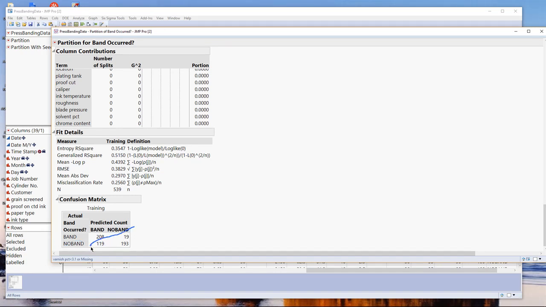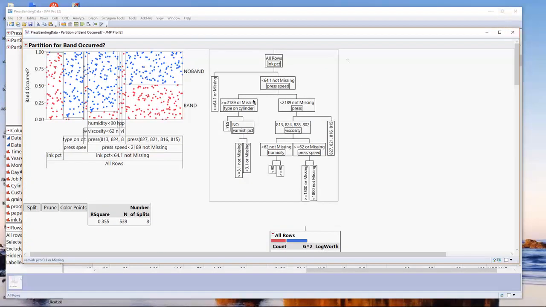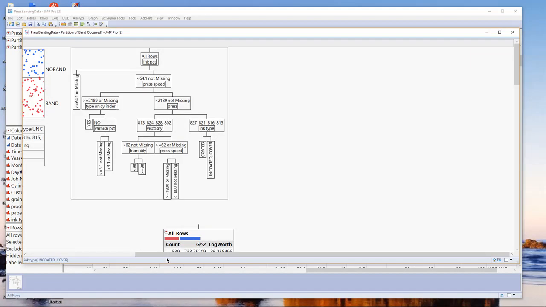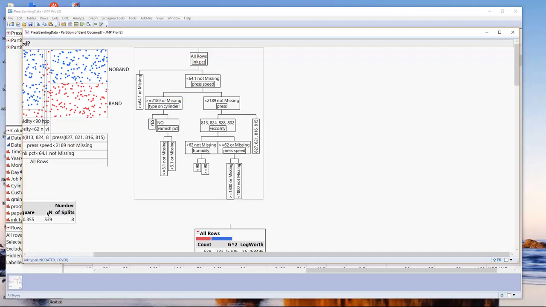So if you look at the diagonals, these are your overall misclassification rates. Okay, so not necessarily a good model, especially when we've incorrectly misclassified roughly 120 cases as banding where no banding actually occurred. So this is the basic idea of how to use the partition platform. And frankly, if you want to, you can split back. If you want to prune back and resplit, so I'm going to prune back just as an illustration.